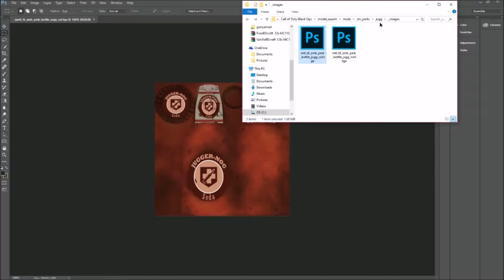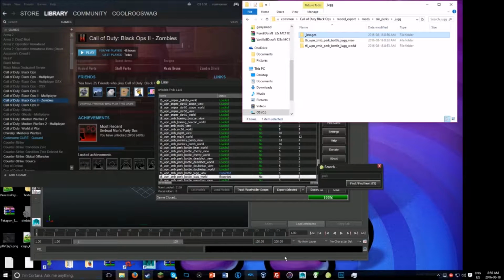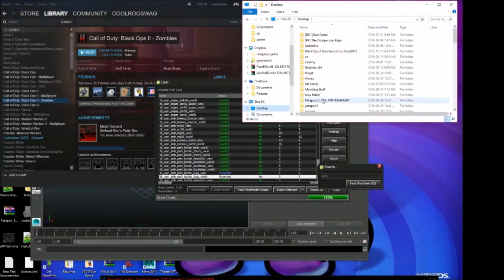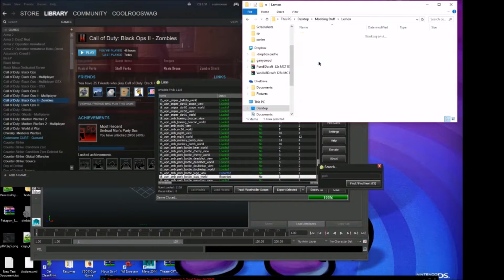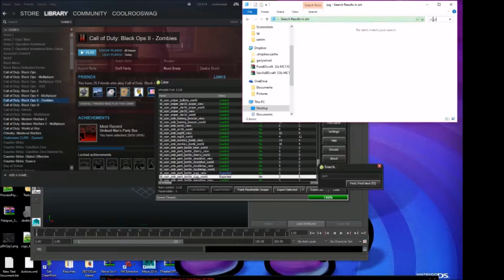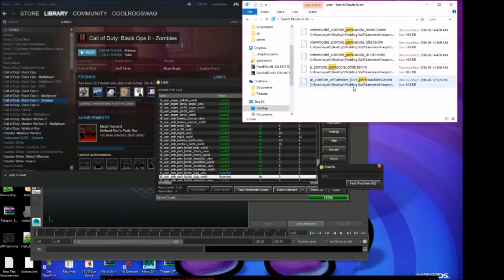Okay, so now comes the weird part. You're gonna want to go to your lemon folder, go to your export, Black Ops 2, ZM, look up the name of the gun that you're taking. So I'm going to look up perk. I'm going to take all the animations, I'm going to copy them.